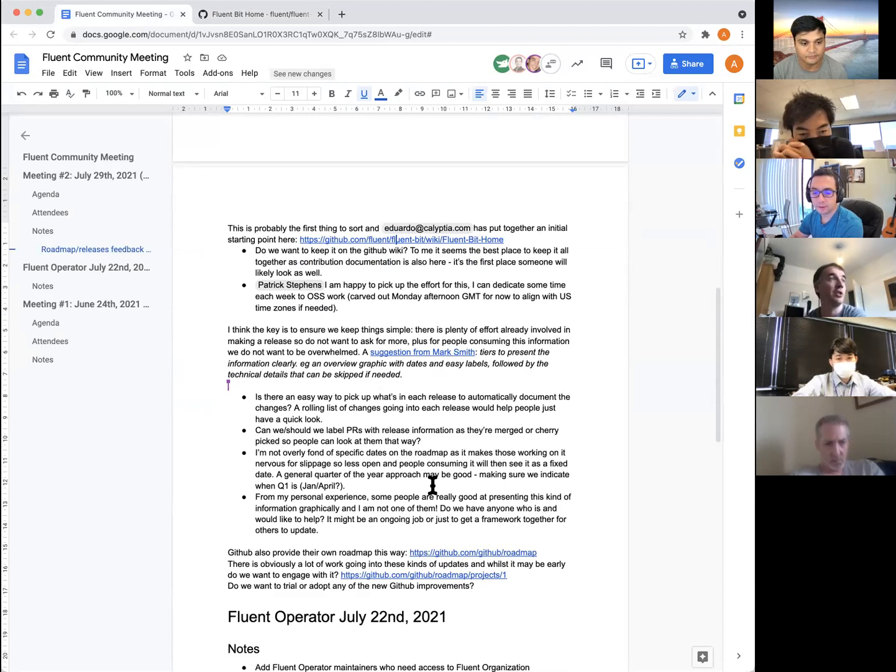A few suggestions from Slack. There wasn't a huge amount of response, but we got a few. Keeping it simple is the main one. We don't want to add a load of overhead for people doing the release, and you also don't want to be overwhelmed with information. It's just to try and answer those two questions: what changes are in a release, or which releases are changing, and what are you doing on the roadmap. So I had a few ideas there.